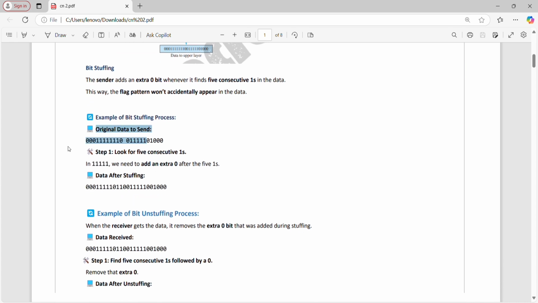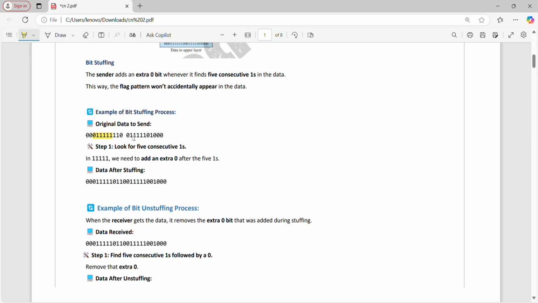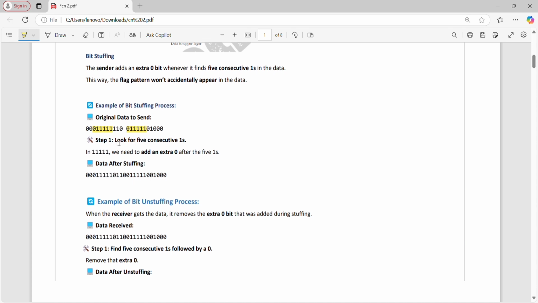This is the original data to send. Step 1: look for 5 consecutive ones. Here there are no 5 consecutive ones. See, 1 2 3 4 5. After 5 ones we should add a 0. And here again 1 2 3 4 5, there are 5 consecutive ones. So here we add a 0, and here also we add a 0. After bit stuffing, the data will look like this.